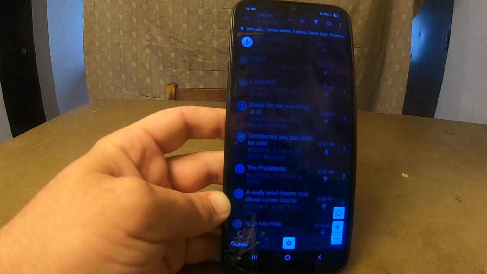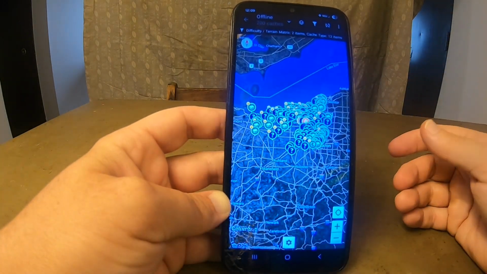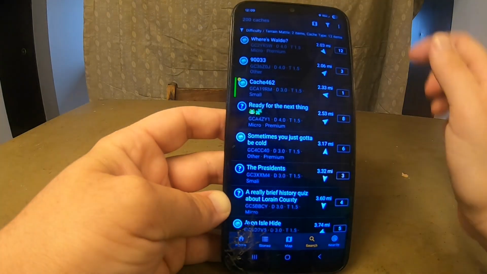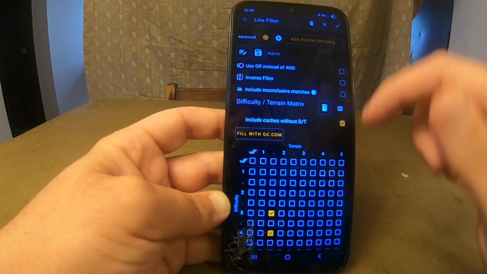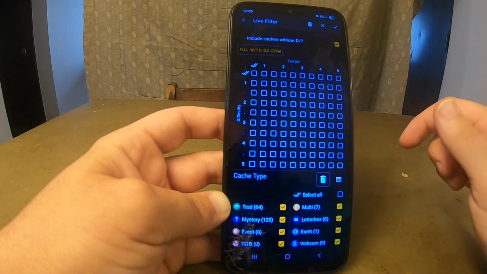And then you can click on the map here at the top and you can kind of see the first 200 caches that are in your area with that rating. To go back, you just hit the back button, then you hit the filter button here, and now you're back right where you started.